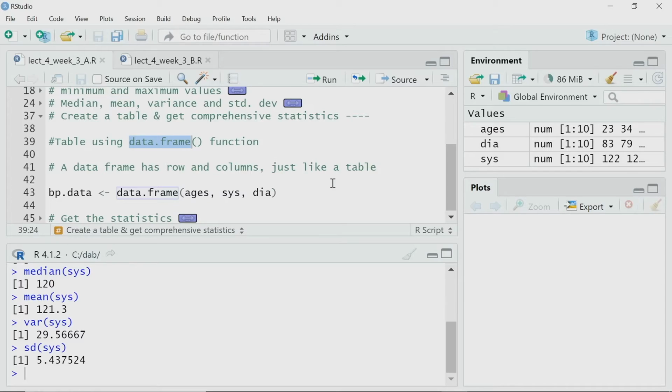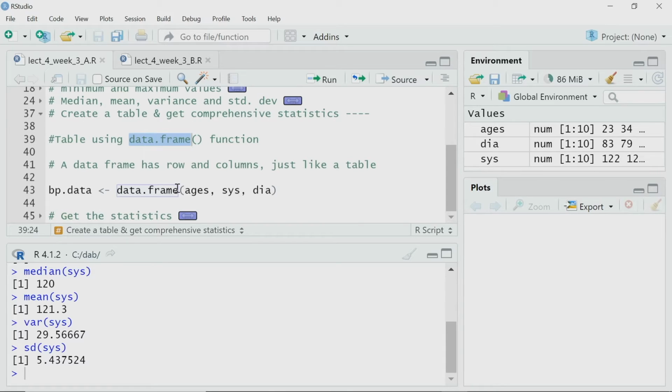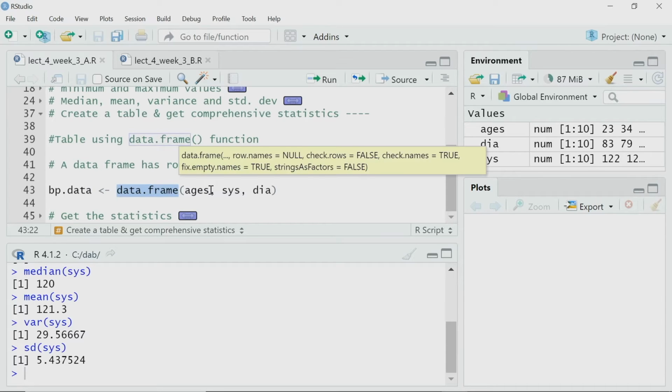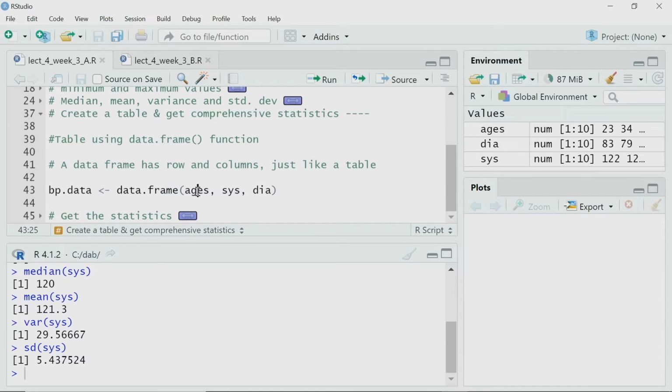Let me do it, it will be easy to understand what we are doing. The function that I am using is data.frame, as it is written here, and the arguments are the names of the variables. I have 3 variables: ages, cis and dia. Those 3 arguments are comma separated and given inside the round brackets, and the whole output of this function is assigned to a variable which I have named bp.data, for blood pressure data, fine. So, let me execute that.